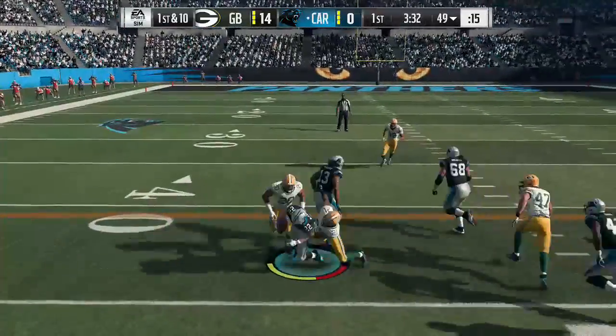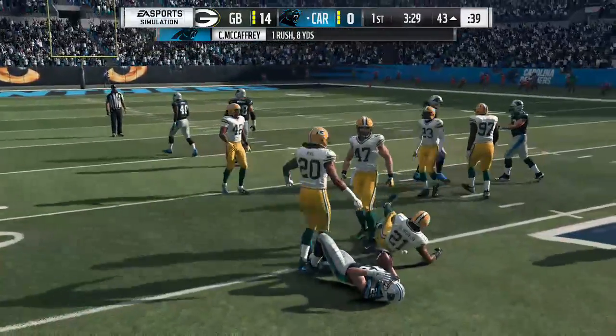First carry for Christian McCaffrey. And he's going to be brought down inside the 45 at the 43.